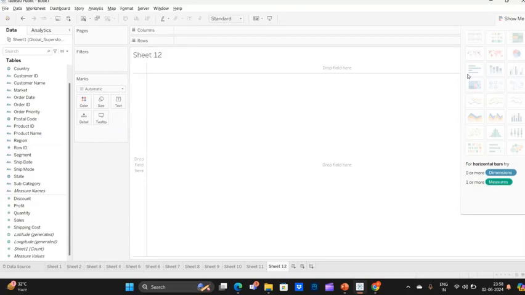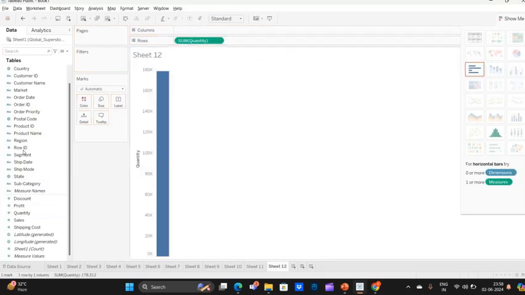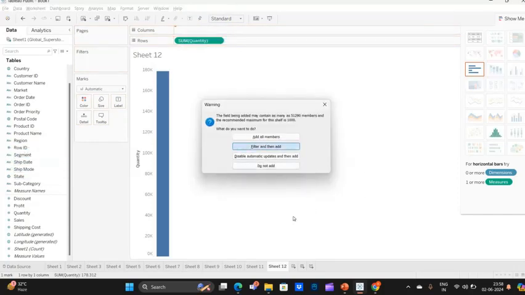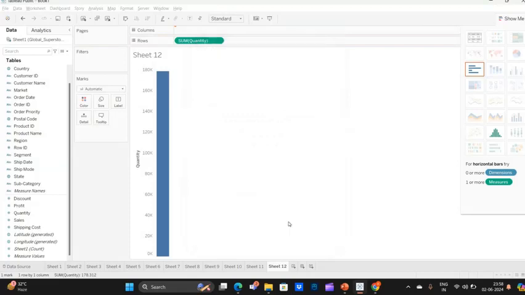For horizontal bars, you want zero dimensions and one measure. So I'm going to create it with one measure. Okay, so this is really required. So filter, that is all.